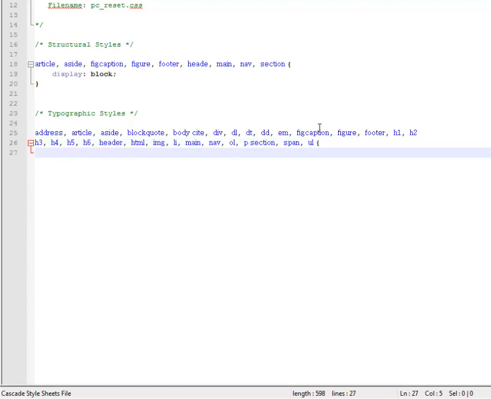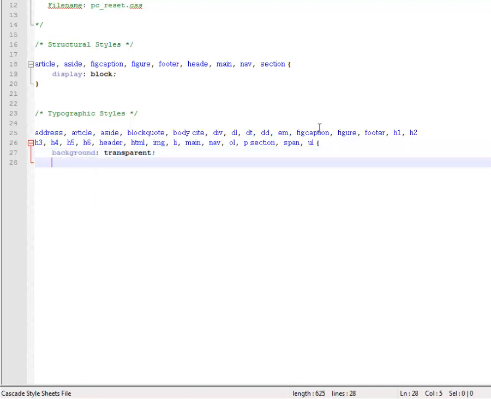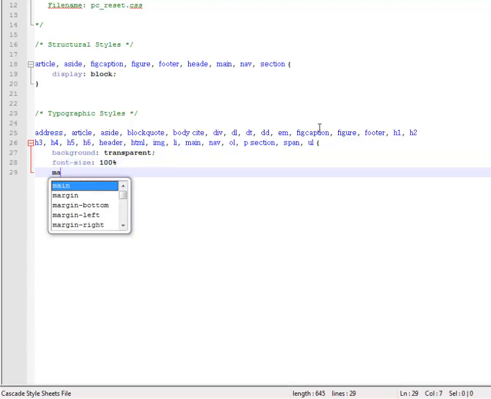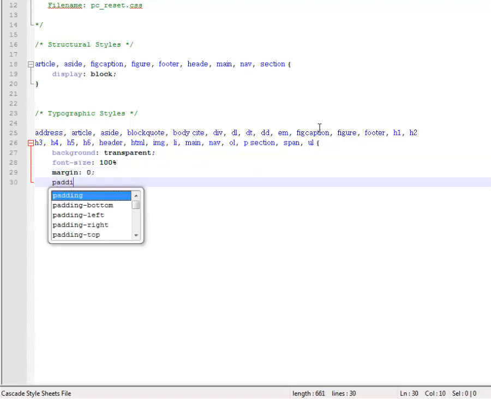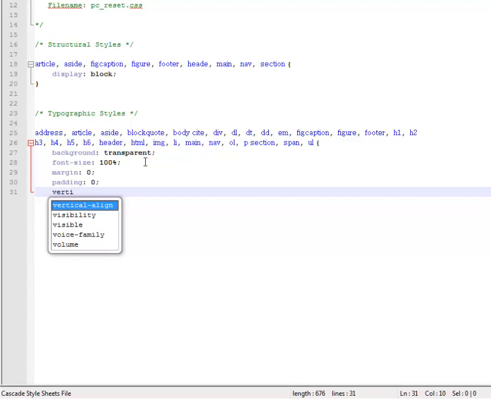Okay, so some of the styles I'm going to use: background is transparent. Font size is 100%. Margin, 0. Padding is 0. Oh, I forgot my semicolon up here. There we go. And then vertical align is baseline.